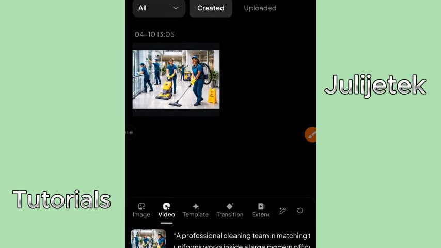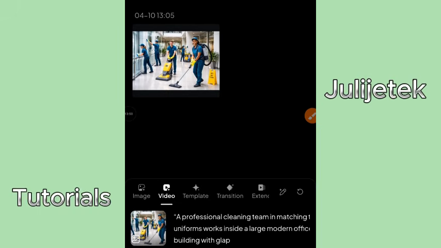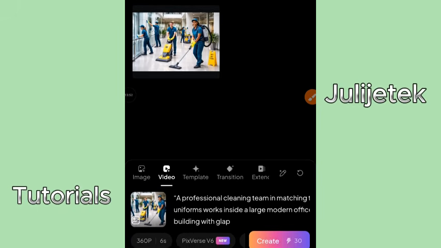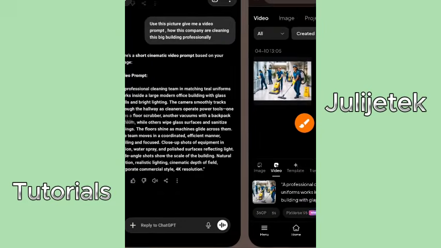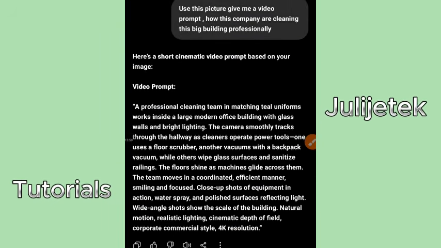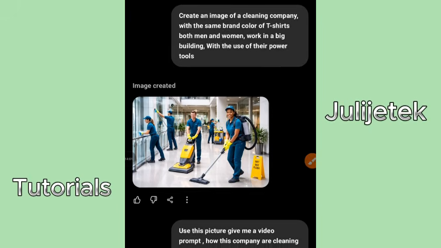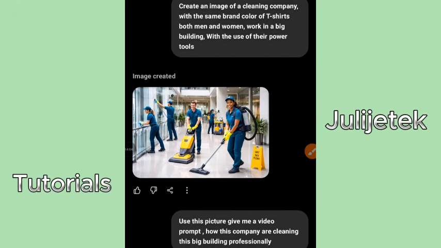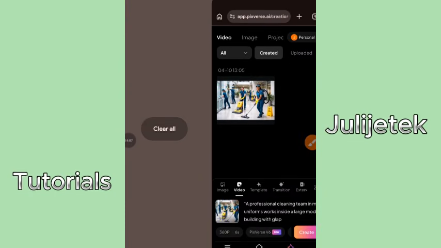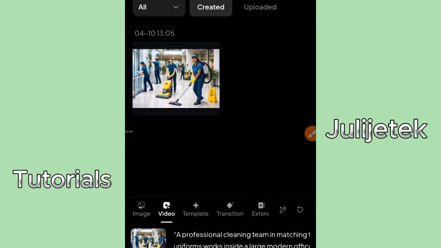Let's still generate a picture. We want to generate a picture using these prompts. Now we want to go to our picture image mode. Let's go and copy that picture. Copy this, copy, and paste it.